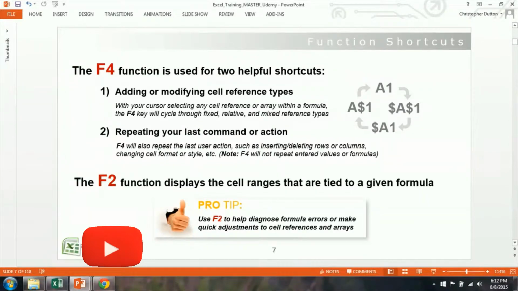The first is F4, which I've talked about. One way that it's useful is by allowing you to add or modify cell reference types. So like I showed you in one of the earlier lectures, you can place your cursor directly into the cell reference and use F4 to cycle through fixed, relative, and mixed reference types.